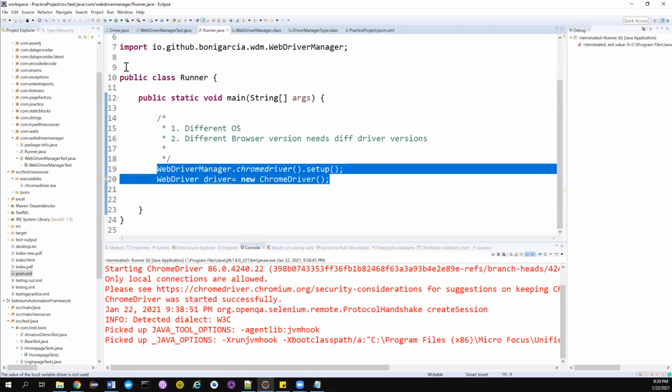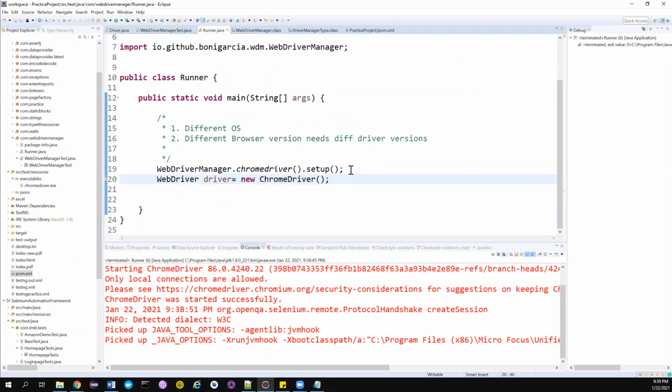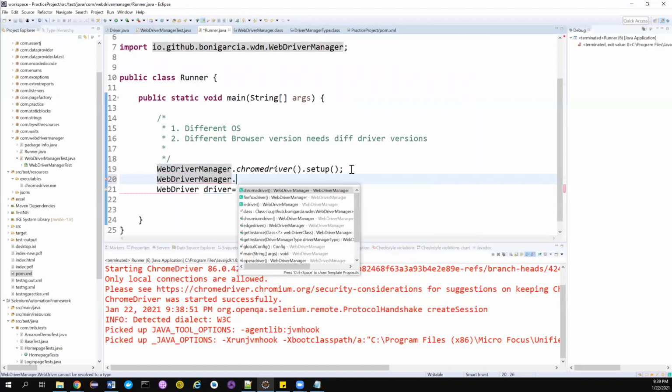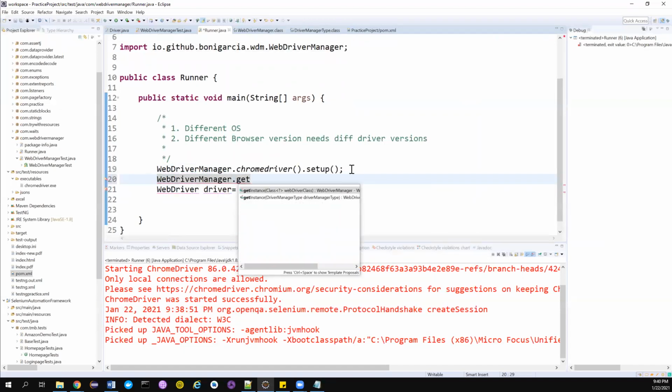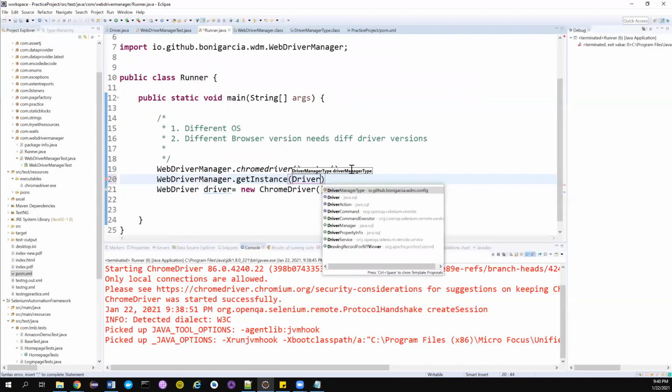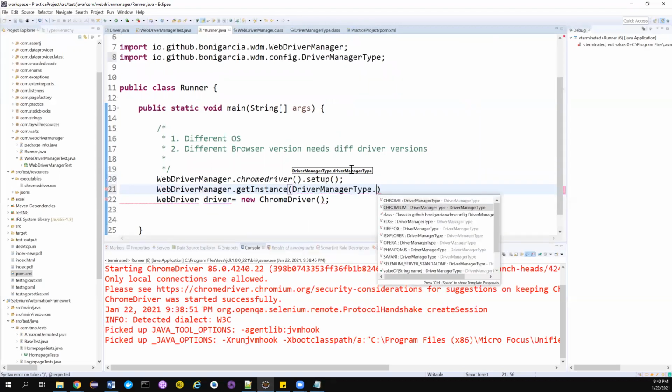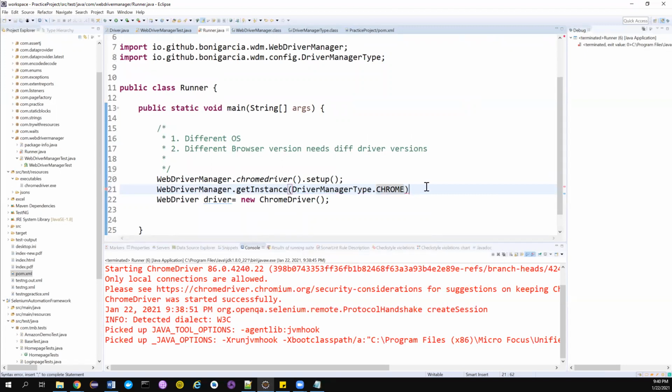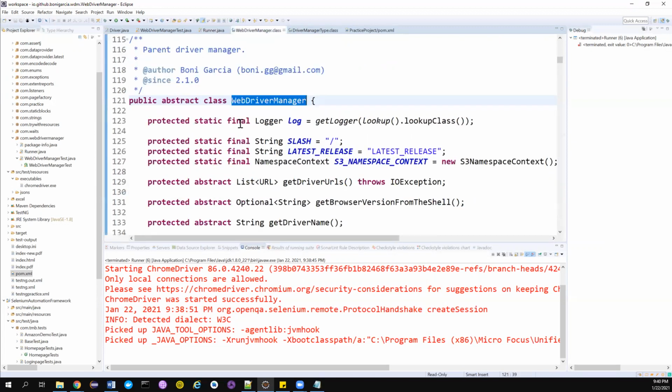Now let's try to use it in our framework. Again, in the same way, you can also launch this multiple ways. Suppose I have this and I have some get instance method where you can pass a driver manager type enum. Okay, this is an enum. So driver manager type dot chrome, chromium, edge, Firefox, whatever value you want. So you can do this, and then you can again call a setup method. Good. You can also go and explore in their class how they have written the code.